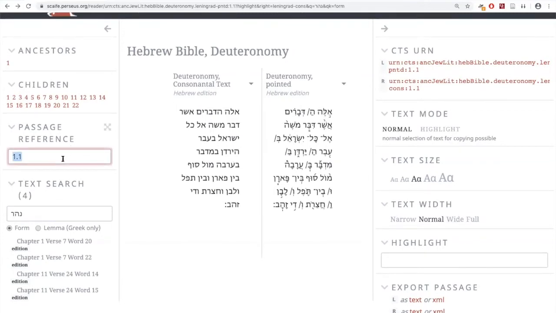Mm-hmm. Let's see. What's a good passage where I can? Oops, I'm still in Hebrew, aren't I? 1 through.